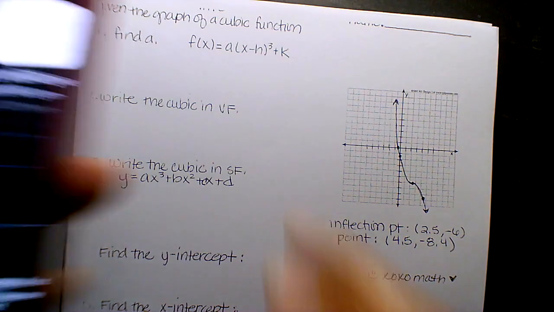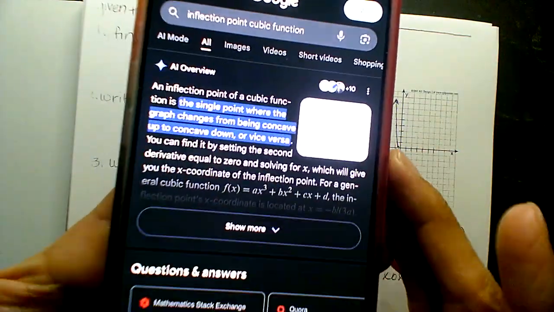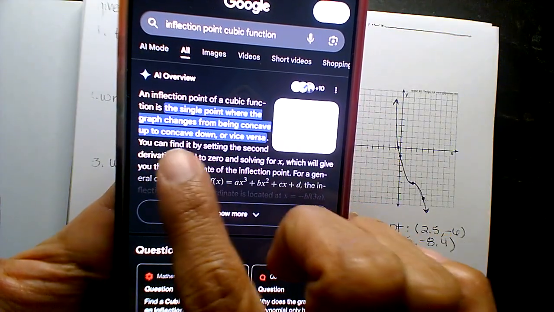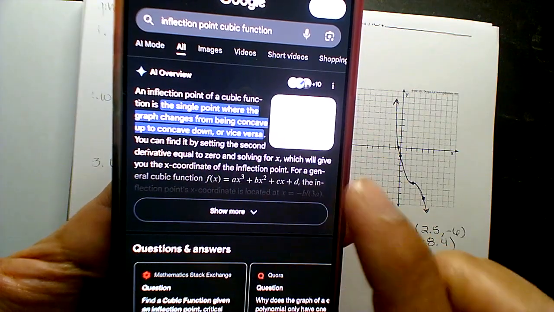Inflection point, so we'll read. An inflection point of a cubic function is the single point when the graph changes from being concave up to concave down or vice versa.